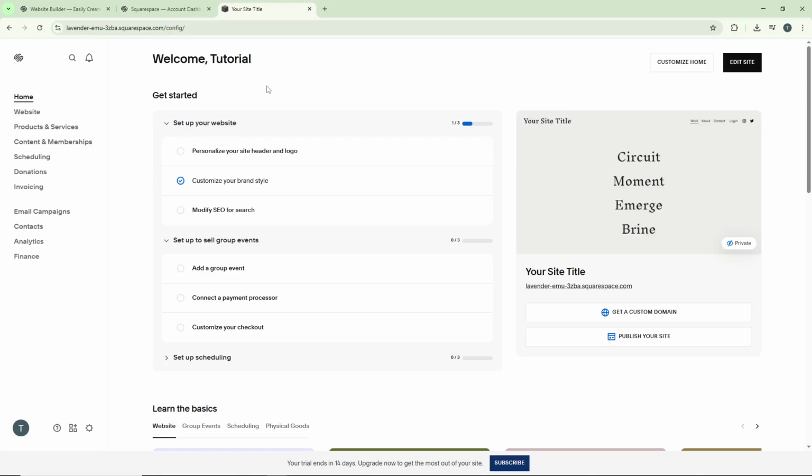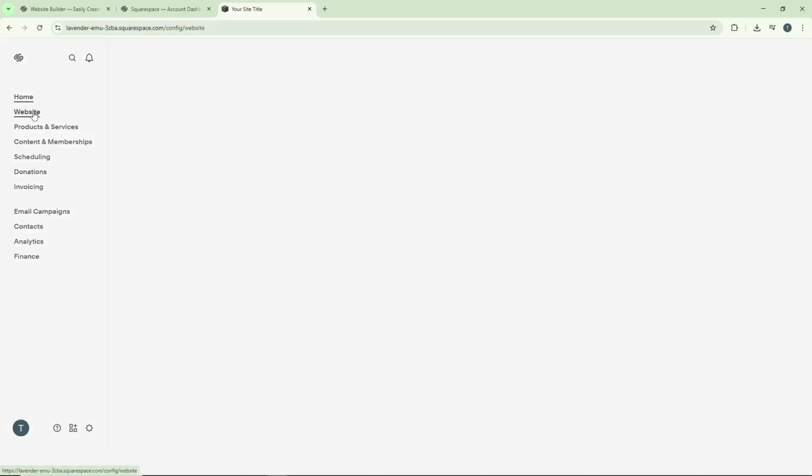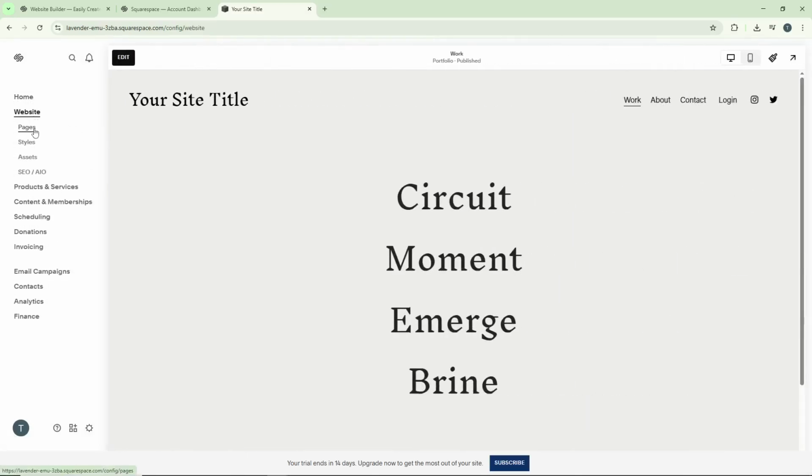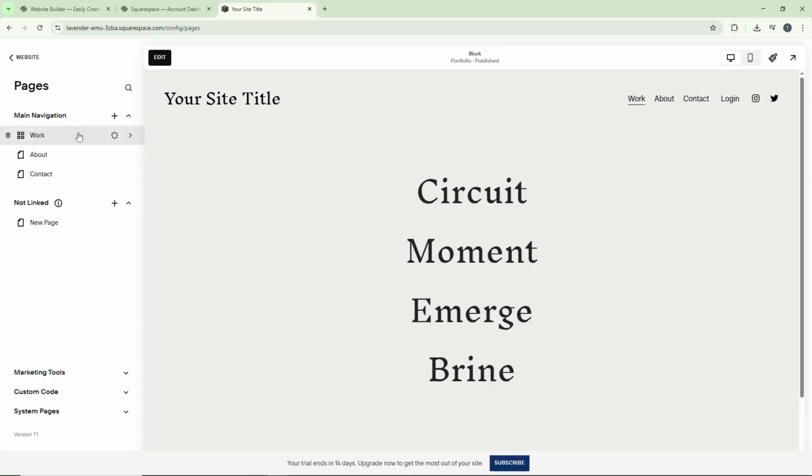Now on the left side of your screen, click on Website. Just underneath that option, you'll see Pages. Go ahead and click on Pages. This will show you all the different pages that make up your website, allowing you to choose exactly where you want to add your full-width image.